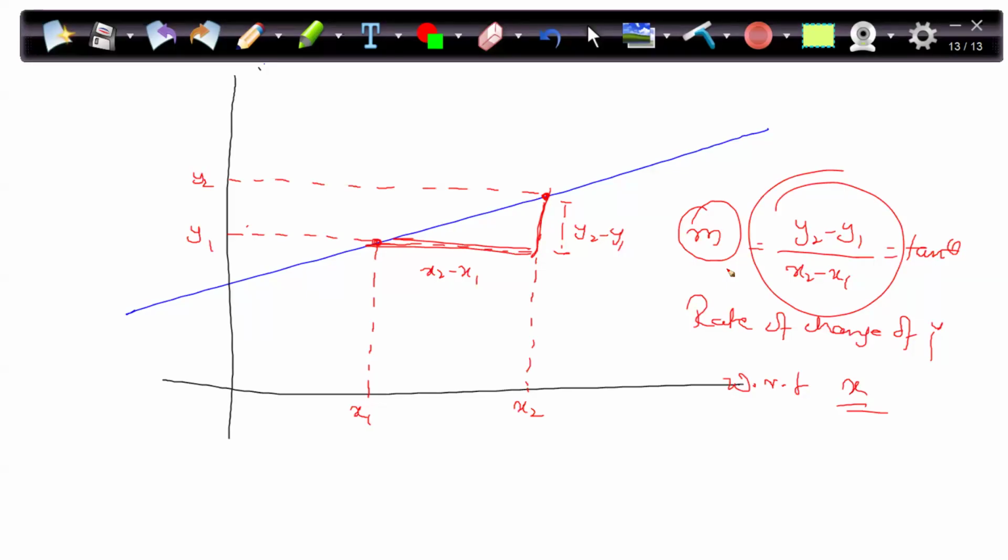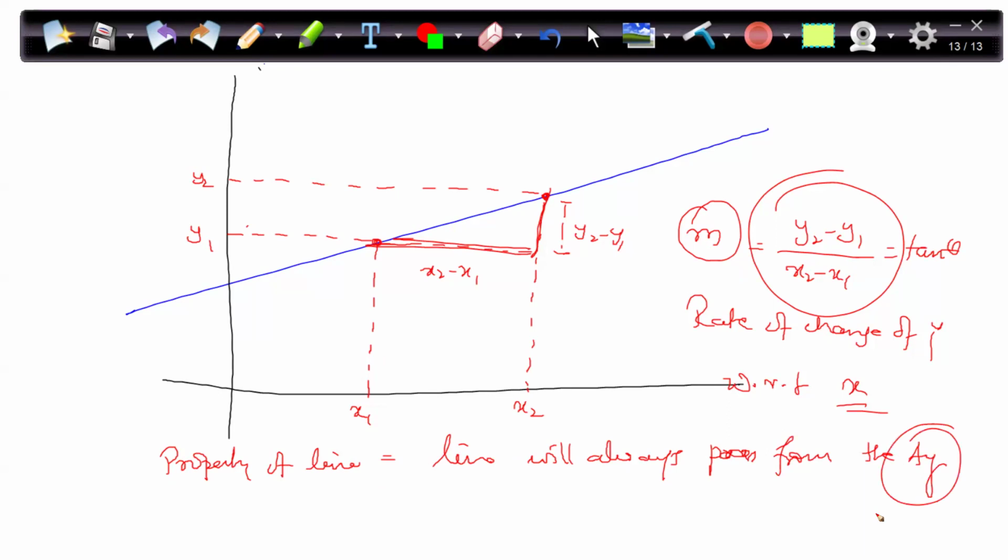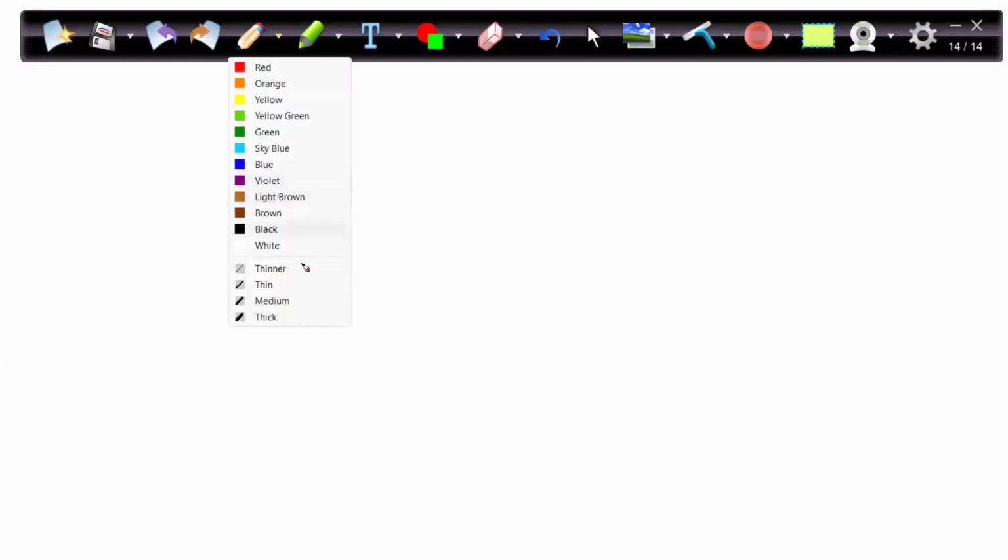There is one property of a line. The property of a line is that your line will always pass from the average, right? Your line will always pass from the average. So let me modify this formula. The formula is m is equal to y2 minus y1 upon x2 minus x1. And what I mentioned, that line will always pass from the average.